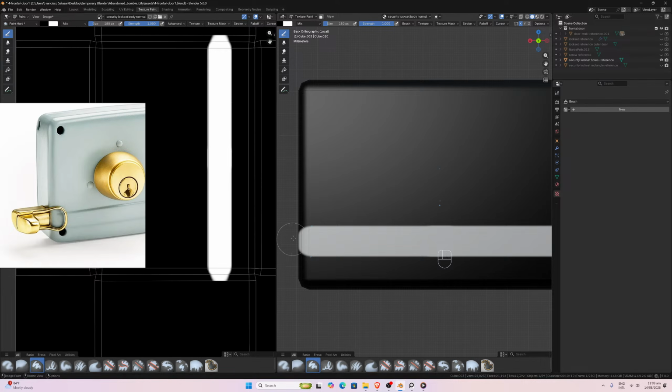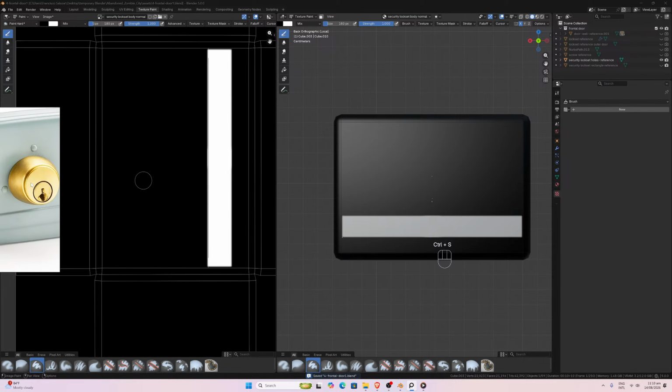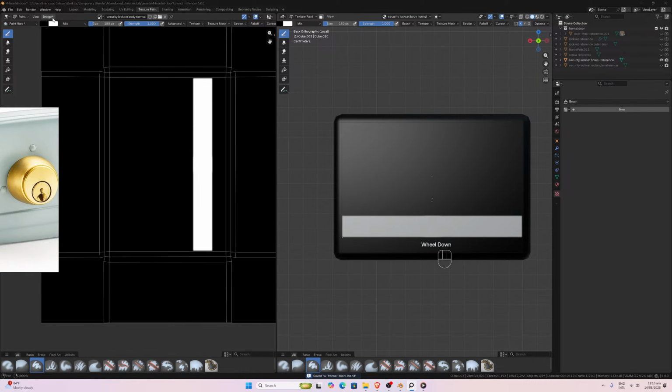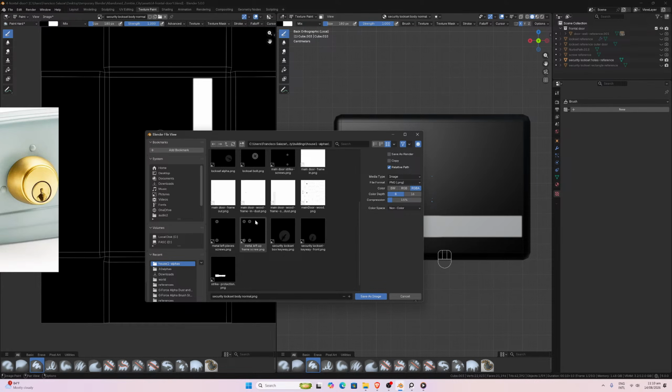And of course now we need to paint this a little more. There. I need to change this.